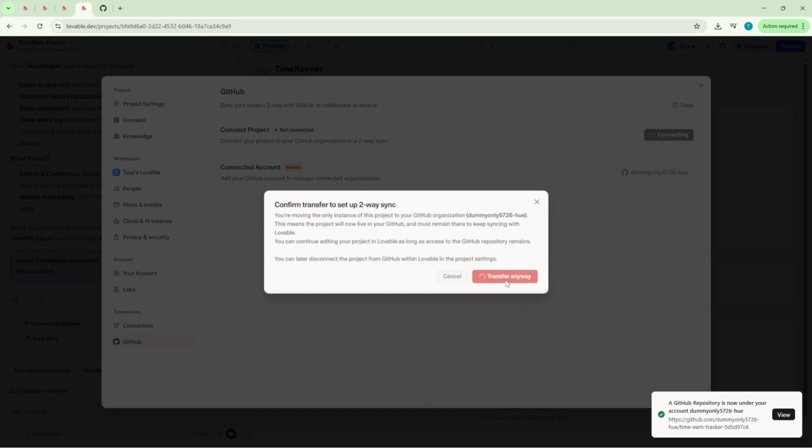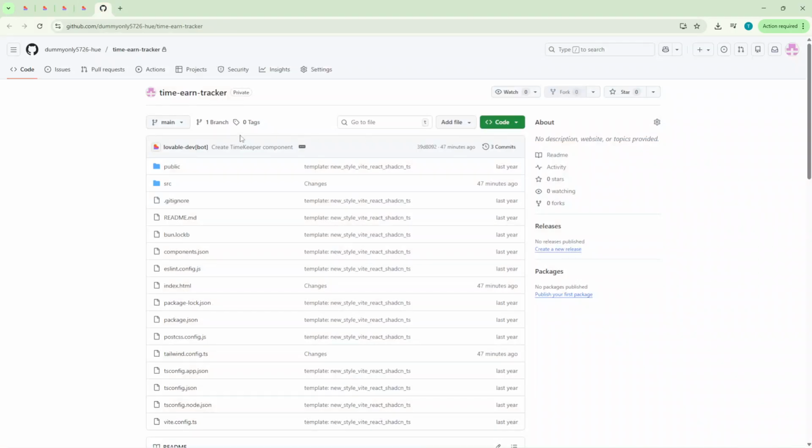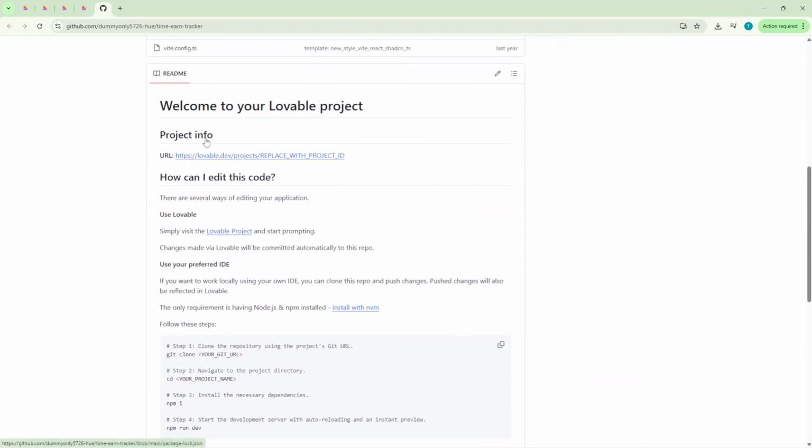Once connected, click View on GitHub. This takes you directly to the repository for your project. You'll now be on GitHub looking at the repo that holds your code. Here you can browse the files, read the README, and confirm everything looks right. If your project was previously connected, you might have skipped straight to this view, which is perfectly fine.